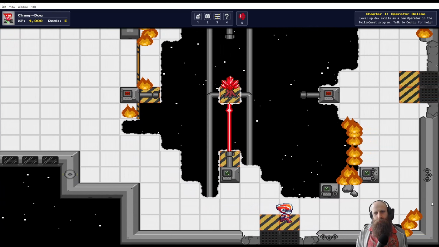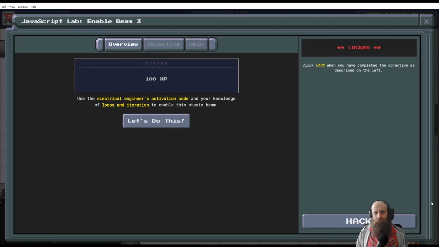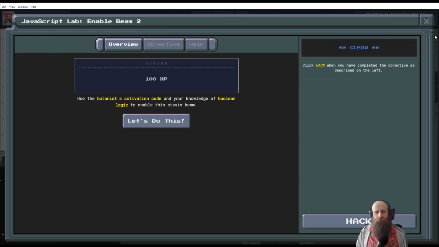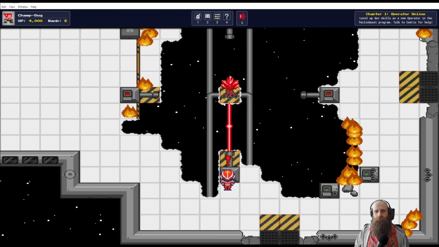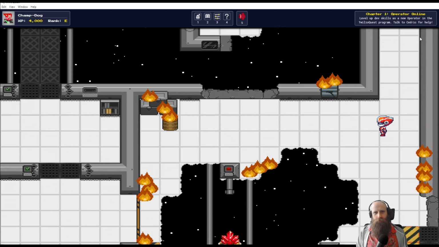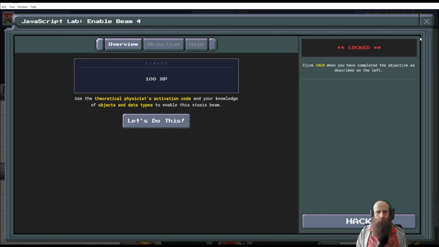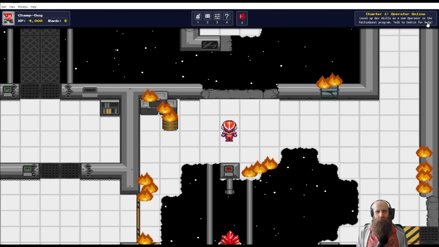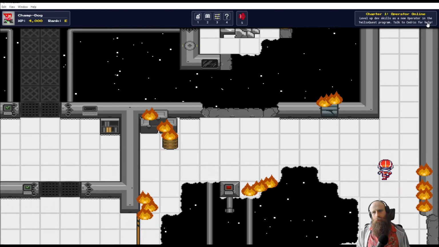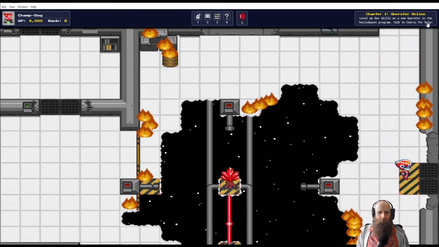If I recall correctly, I'm up to this section here. Use the electrical engineer's activation code and your knowledge of loops and iteration. Is that the same as the one I needed here? No, that's the botanist's. So I assume I need to go to this space off to the right here. Theoretical physicist's activation code as well, which is probably up north. Yeah. Okay, but let's just go through this in the old anti-clockwise.